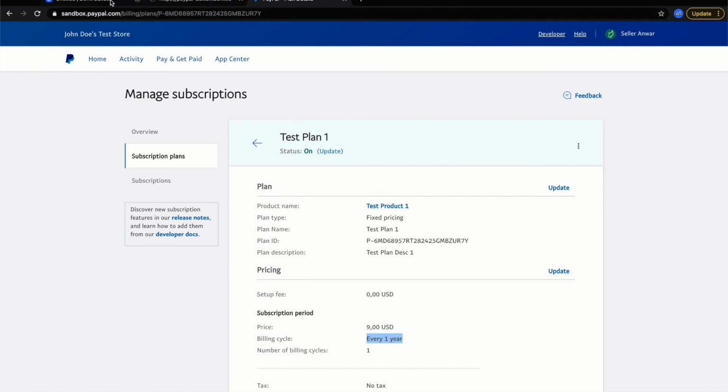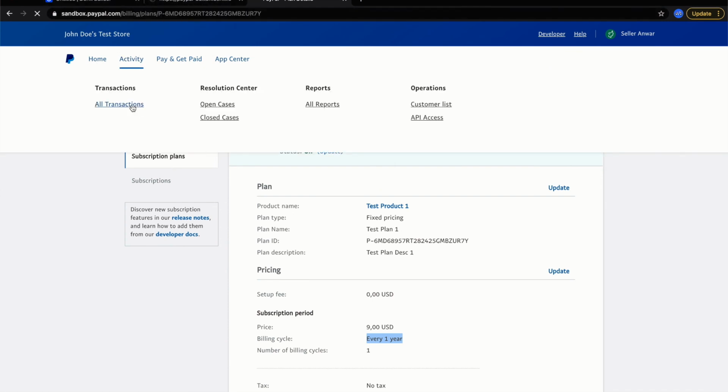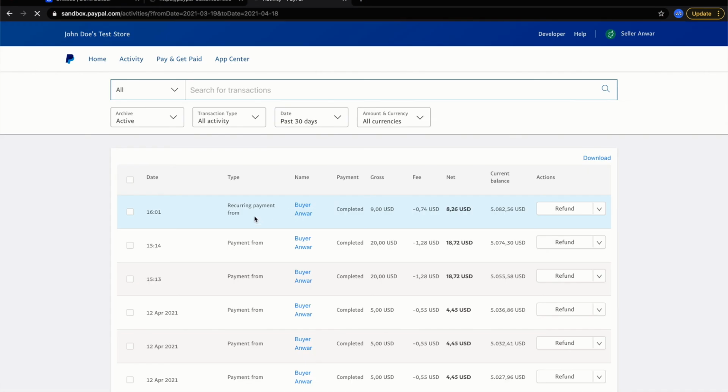Seems like I got a bug. Go to the activity, all transactions. Okay, the recurring payment is here. So I think there wasn't a bug, that was just the success message from the subscription. I accidentally put an alert on that code. So I'm gonna fix it to make it like a real success message, okay? Here's the recurring payment you have got here.